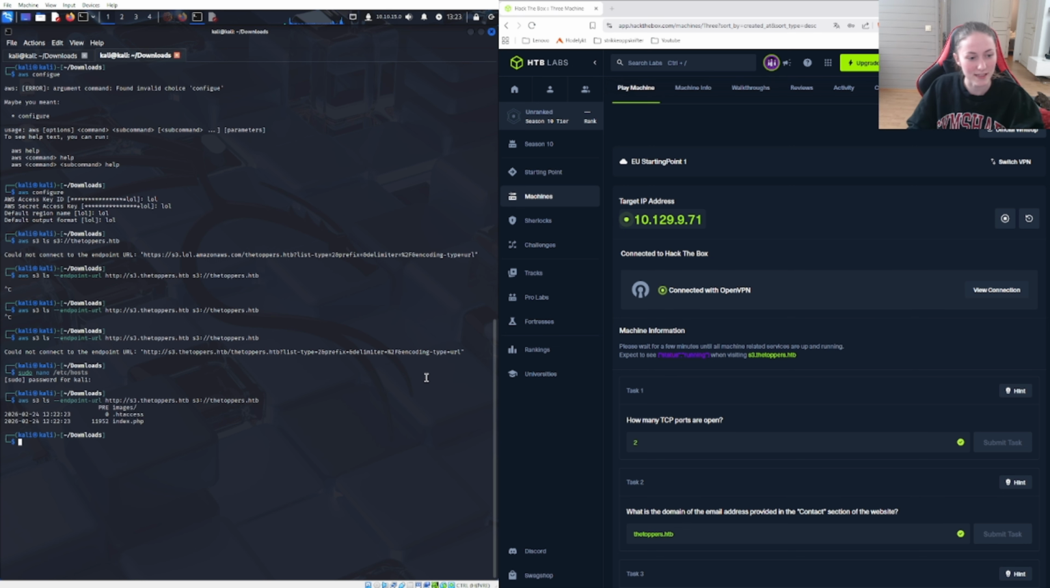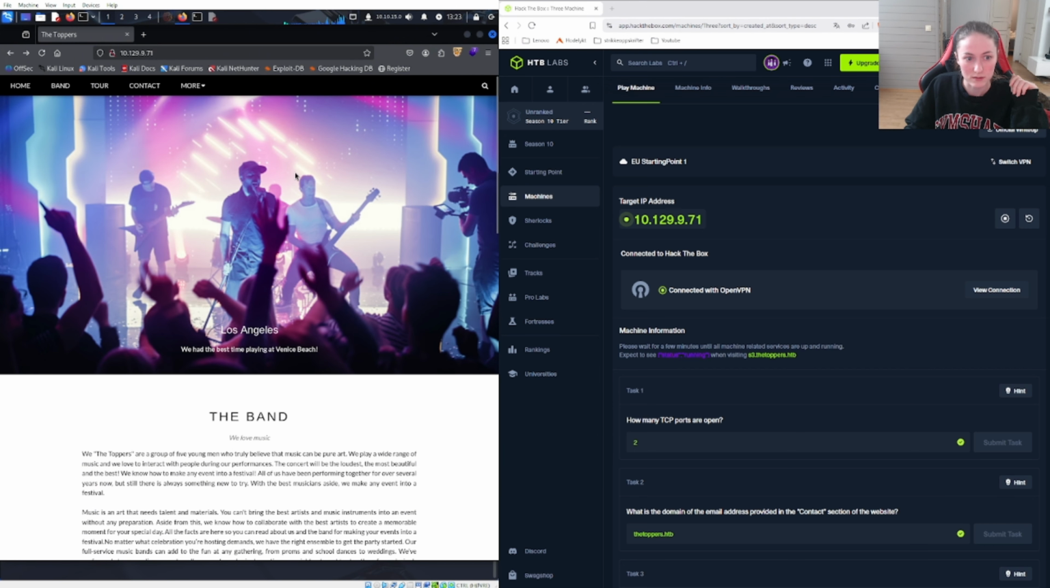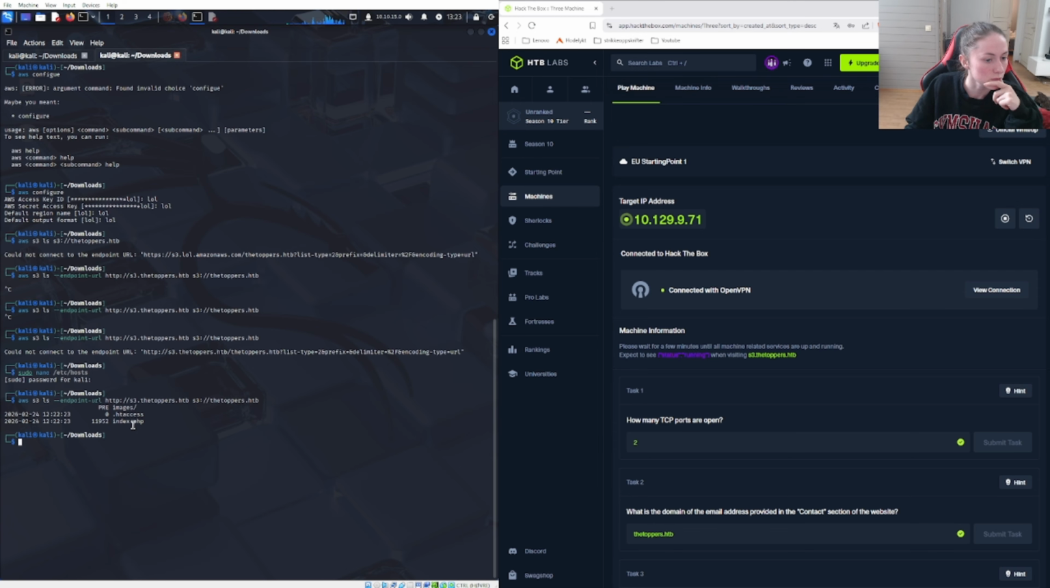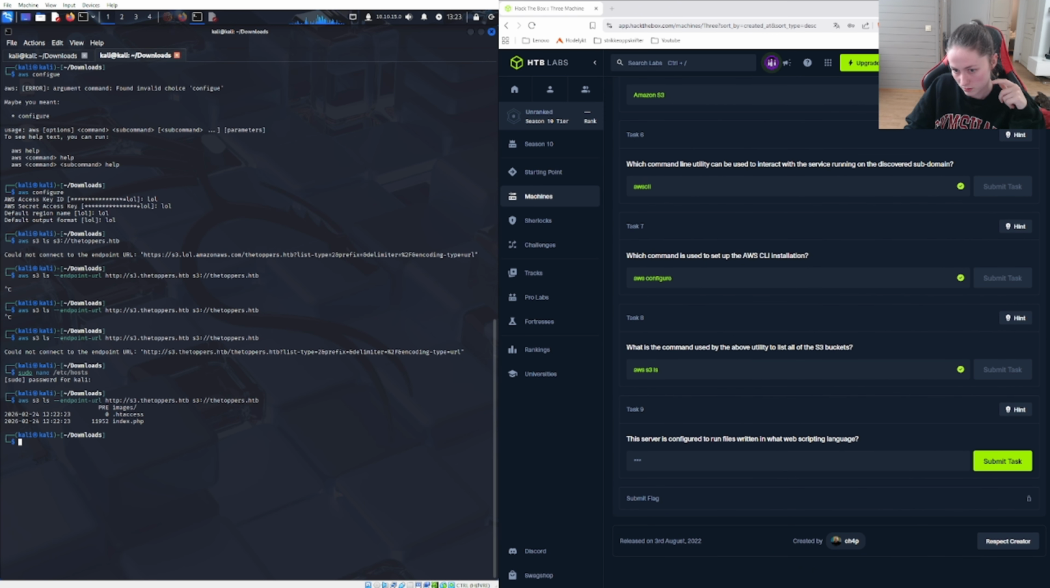And here we see the index.php, which is this page right here, the home page, that's indexed. And then we see that the next question was something about language: this server is configured to run files written in what web scripting language? And that's going to be PHP.